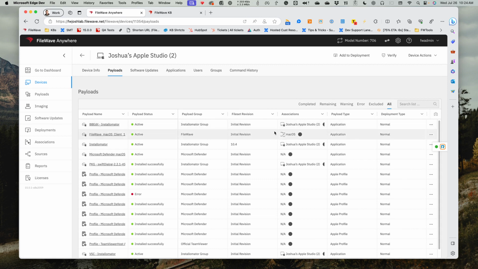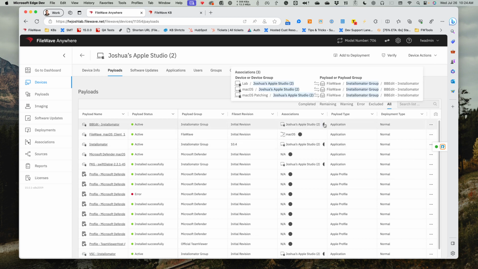And I kind of hope that this UI makes it into Central, because here I can see this BBEdit Installomator, and you can see these little gray dots. When I click on it, it actually shows me that the Installomator group is associated to the Apple Studio. So where it can be kind of difficult in FileWave Central to figure out how things are associated, over here in Anywhere, and again, we should be porting things like this back into Central. You'll see them leapfrog each other, but we're going to maintain both Central and Anywhere.